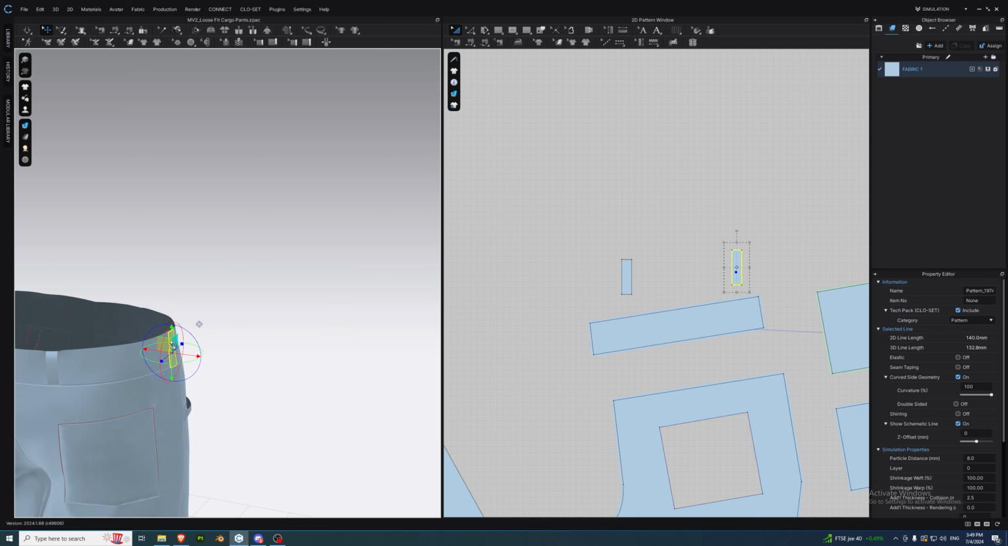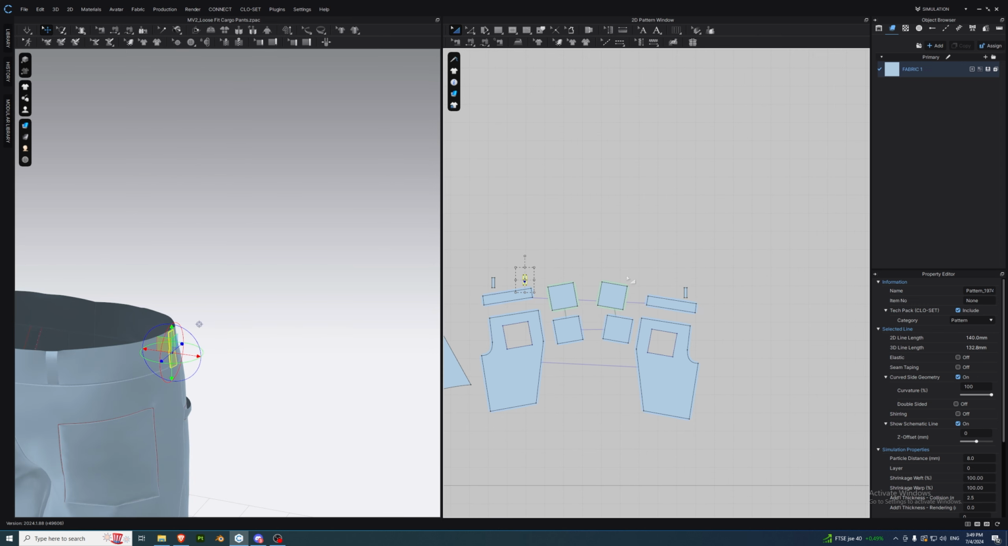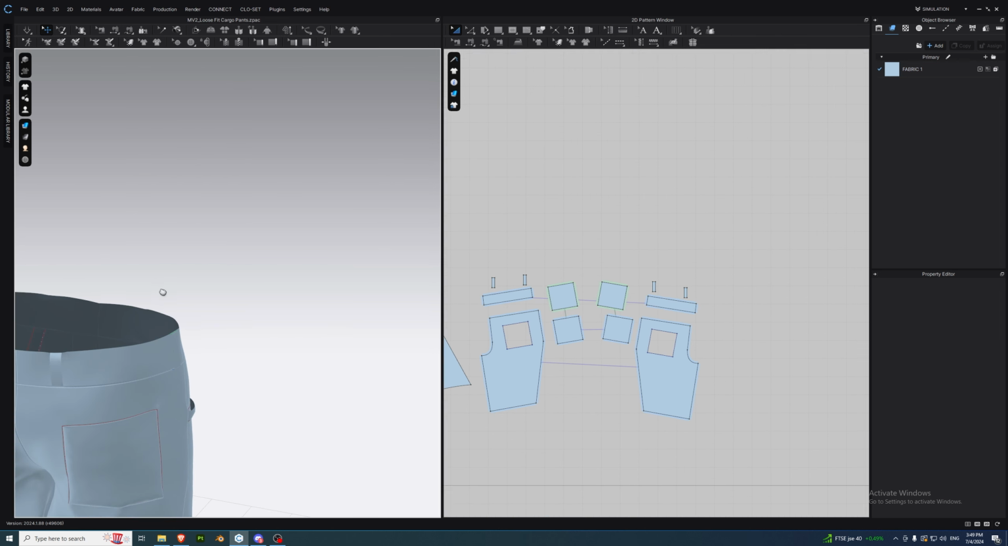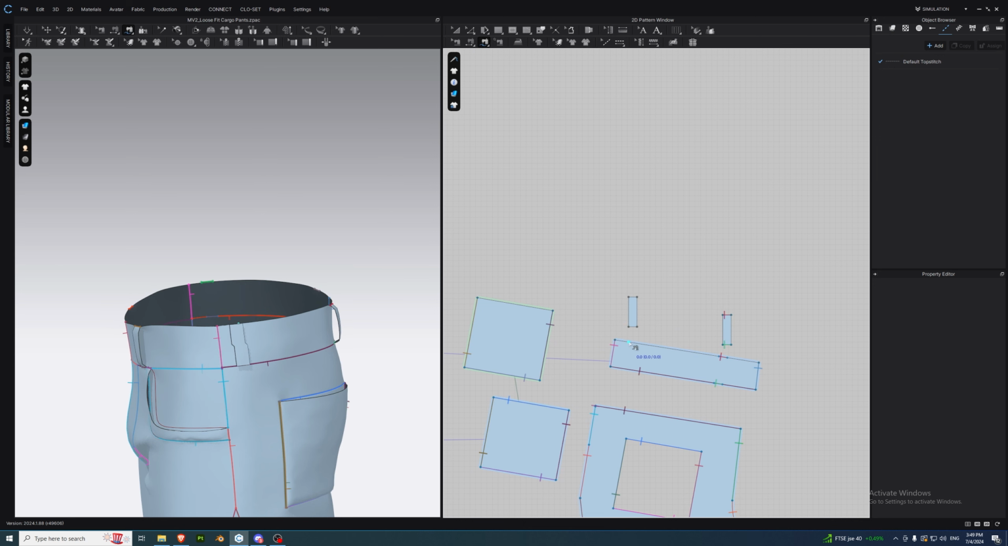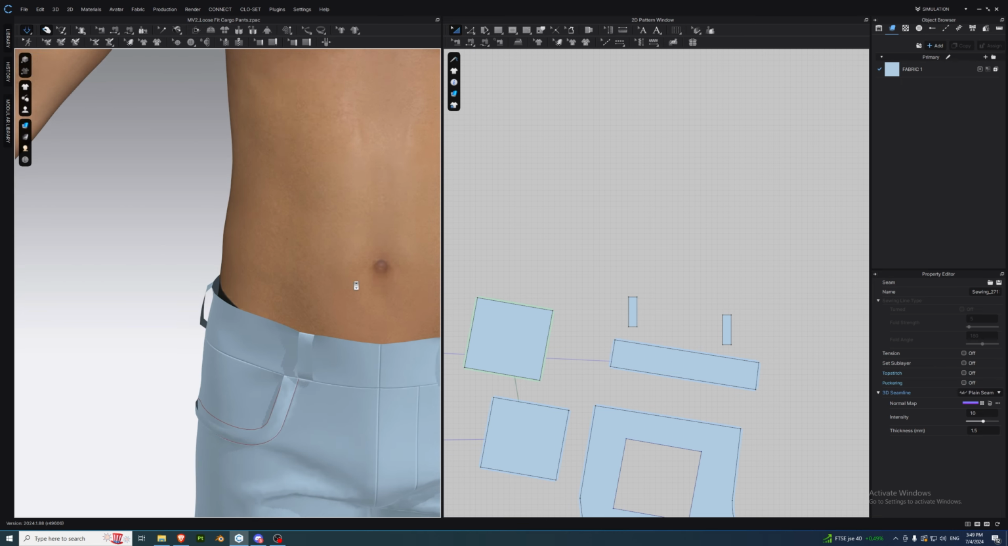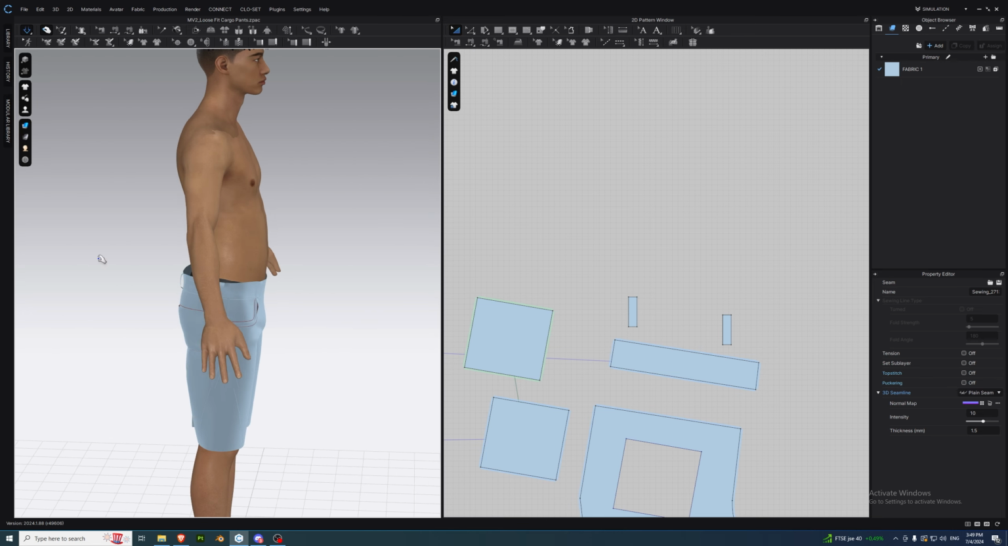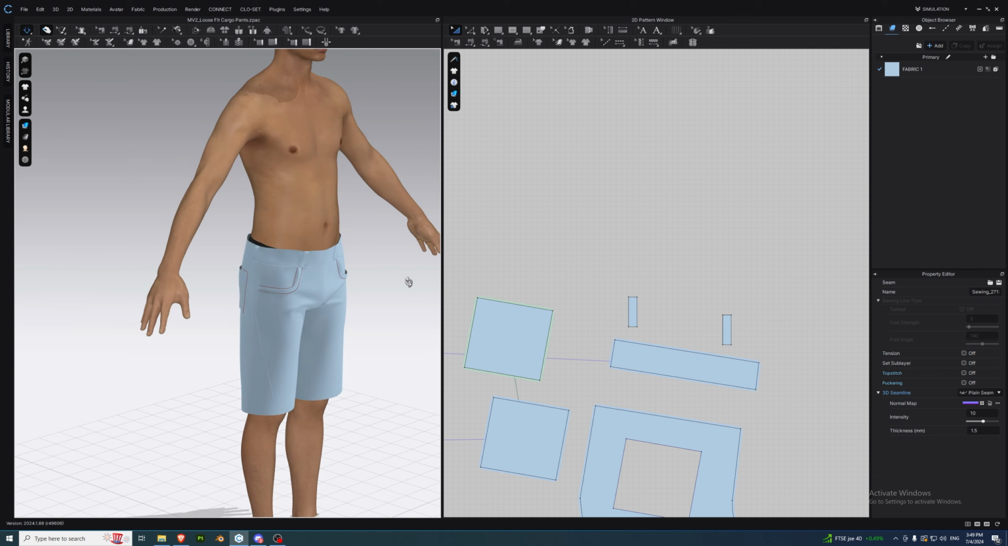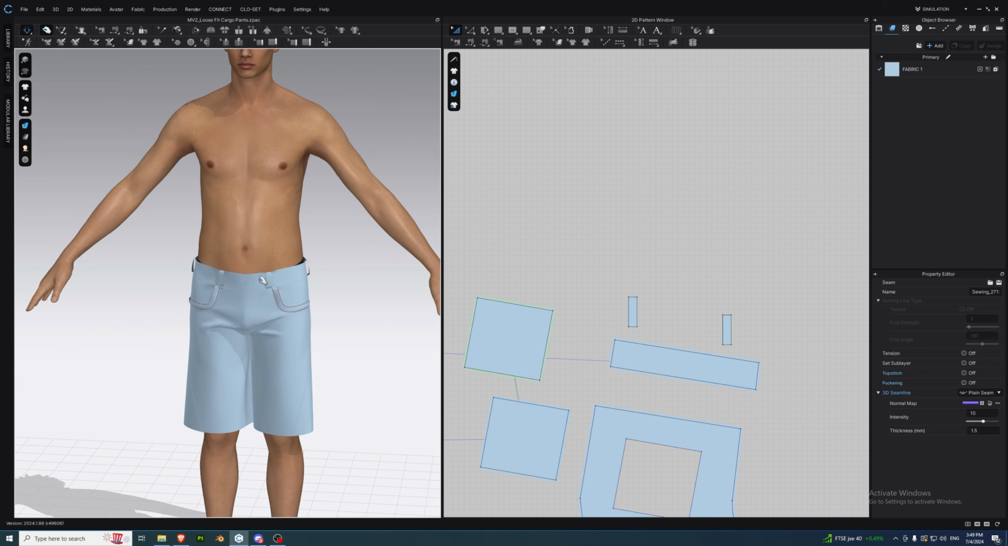And then we can copy, mirror, paste this so it goes to the other side. And then what we're going to do is sew these on the other side and hit simulate. Let's press Shift A to bring our avatar back, and just like that, we have our denim pants. Now it might look very basic at the moment, but this is where it gets fun.